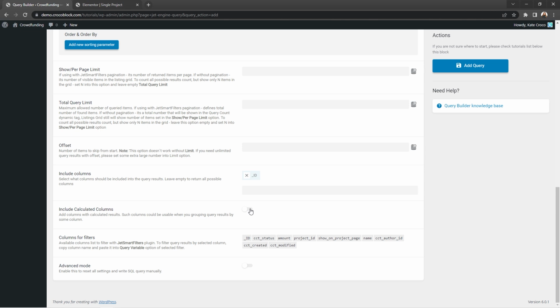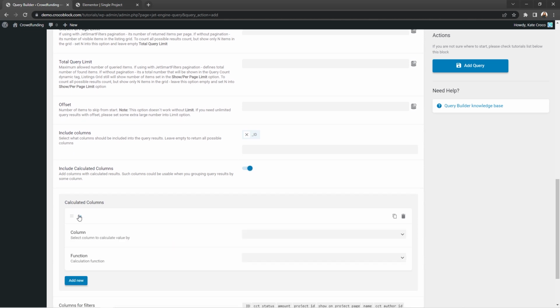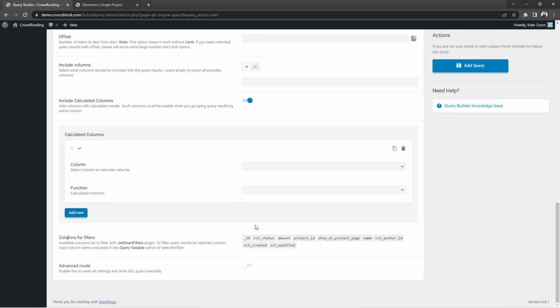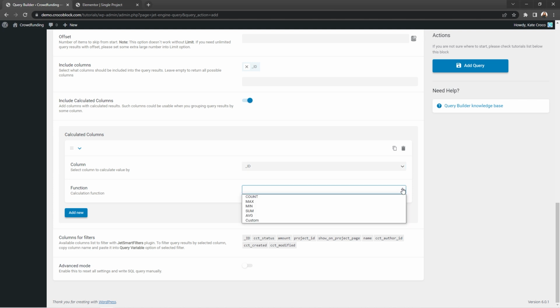For that, enable Include Calculated Columns option and add a new calculated column. So over here, we need to select a column to calculate value by, choose _ID from the list, and add the count function to it. This way, we will get the overall number of donations CCT items created for each project.